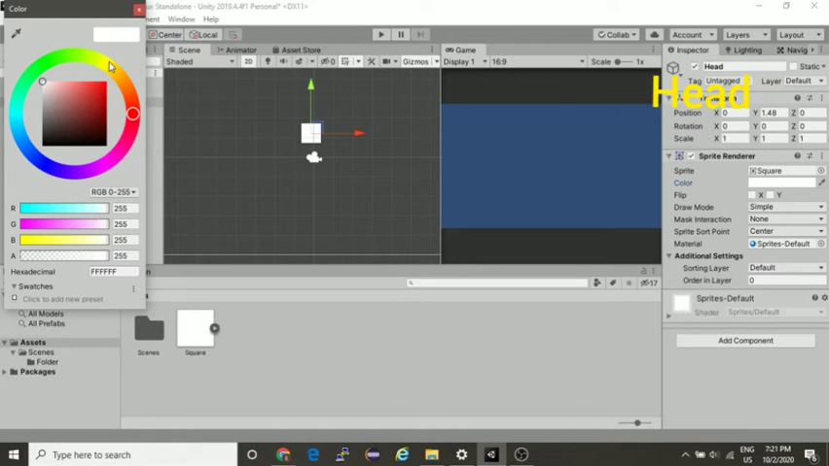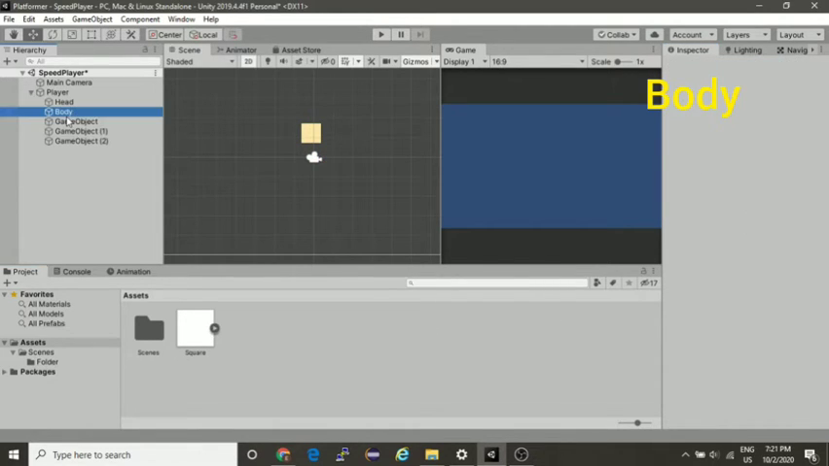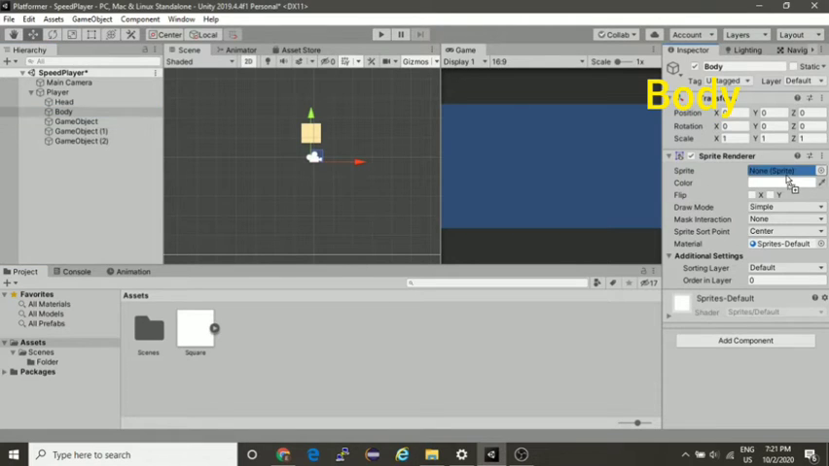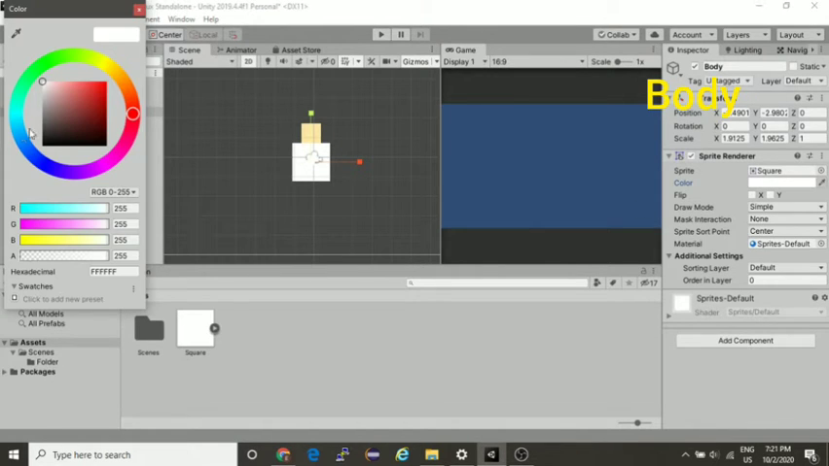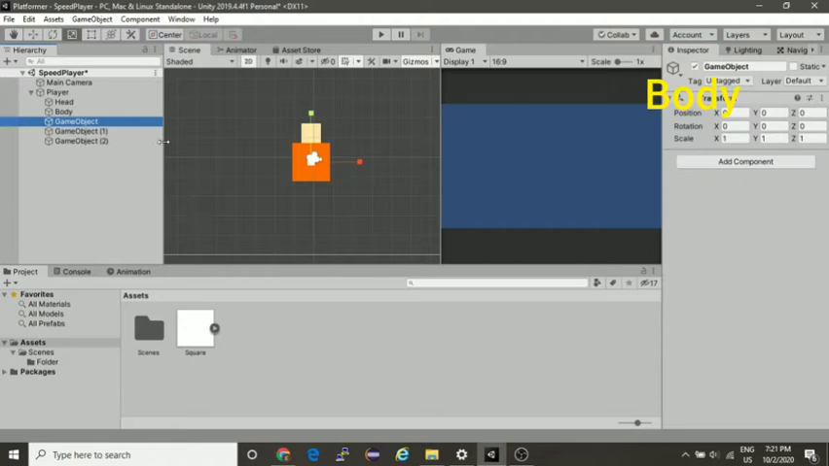Let's make the color so it looks a bit like skin. Yeah, that looks better. Now let's add a body, and let's call it body. Add our square sprite, and I'm going to use the R button to shape the body. You can also use this scale tool, and I'm going to change the color to orange, a bit of an inmate like look.